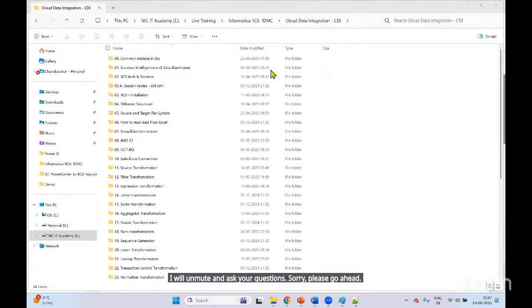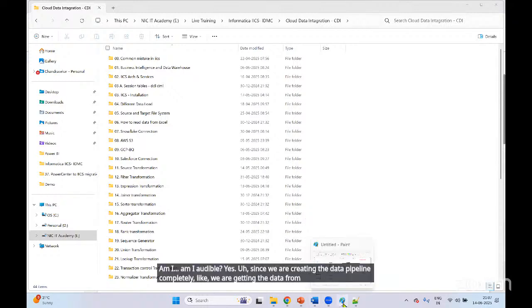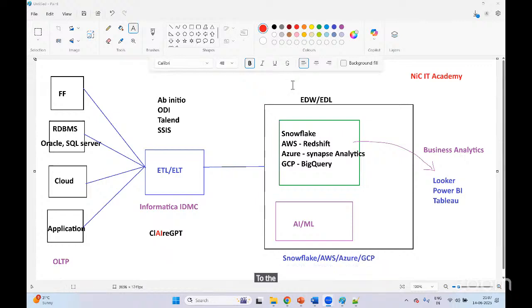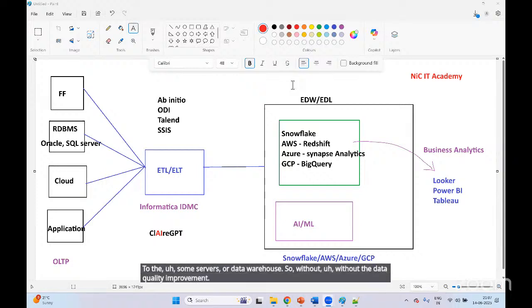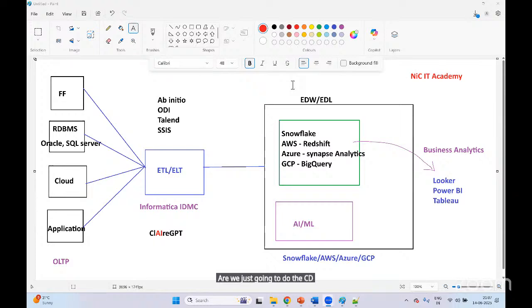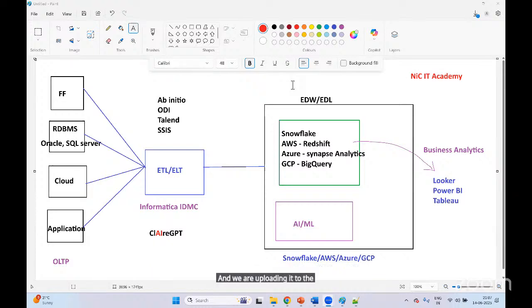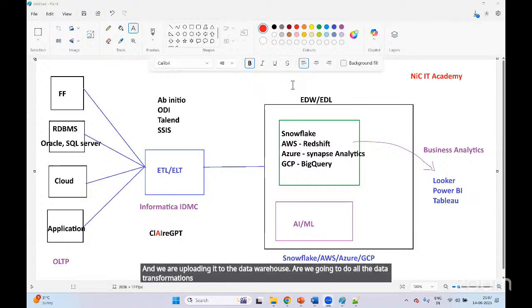Sorry, please go ahead. Am I audible? Yes, you are audible. Since we are creating the data pipeline completely, getting the data from the data sources, maybe cloud sources or flat files, doing all the transformation, and uploading it to some servers or data warehouse, without the data quality improvement, are we just going to do the CDI? We create all those connections from the flat files or cloud sources and upload it to the data warehouse. Are we going to do all the data transformations during the process?